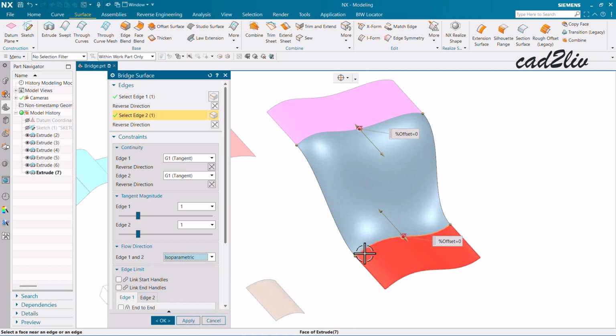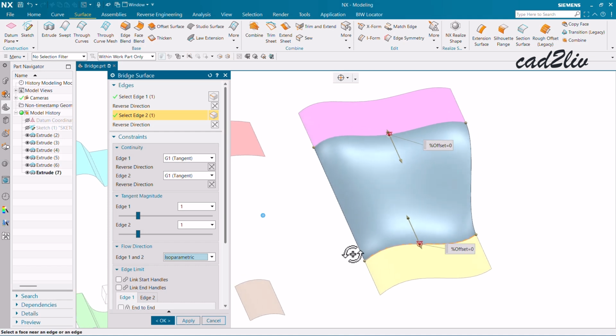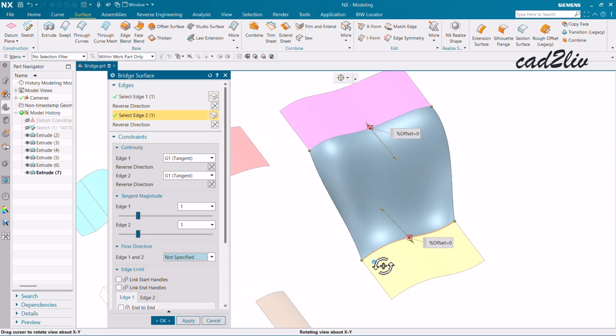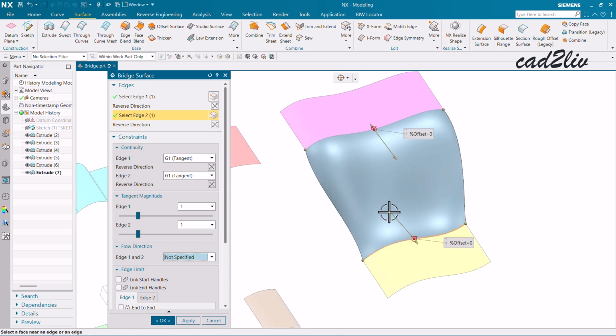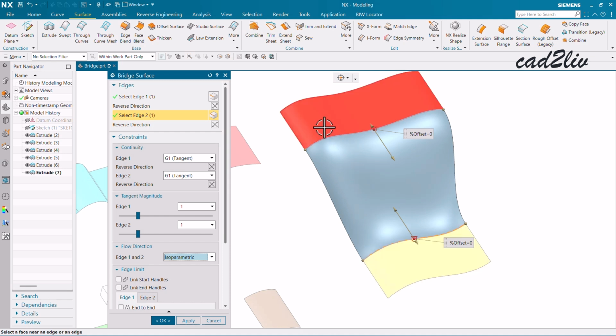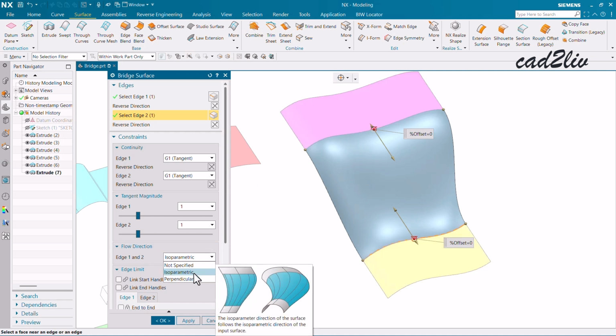So in the case of isoparametric, you can see the sudden change here. If I just go to not specified, that is how the bridge curves are going to get overlaid on this surface. But if I go to isoparametric, it will get aligned with the curves on the reference surface, like you can see here.